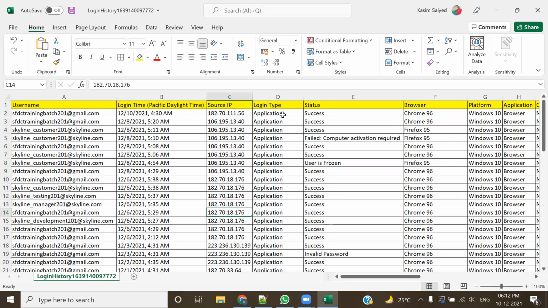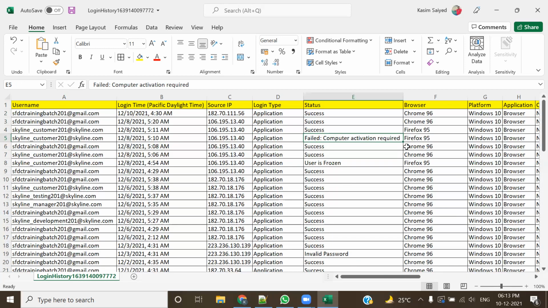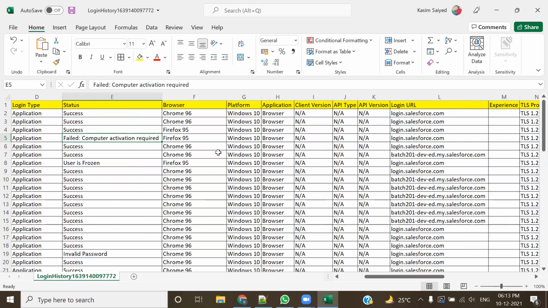Then what was the application through which they are logging in, because we are using login.salesforce.com, so it will indicate the application. If we use something else, it will indicate something different. Then what was the status of the login? Whether the login was a success or failed. If it failed, why it failed? Then what was the browser the user was using? Firefox or Chrome? What was the operating system they were using to access the application? Then there is so much other information, like if I just tab over, the login URL, which URL they used to log in.